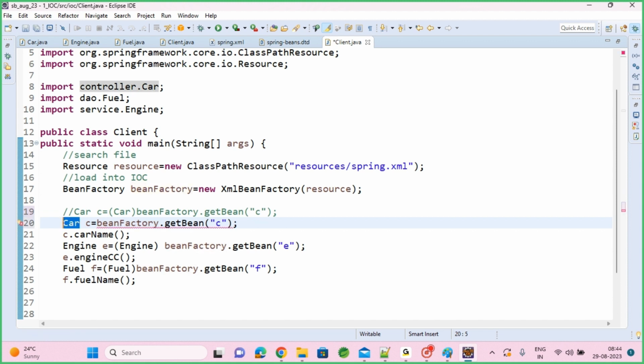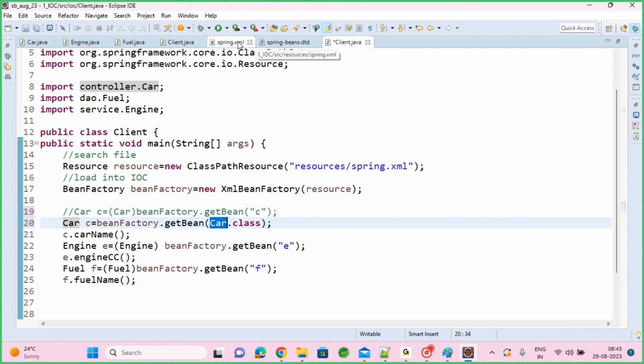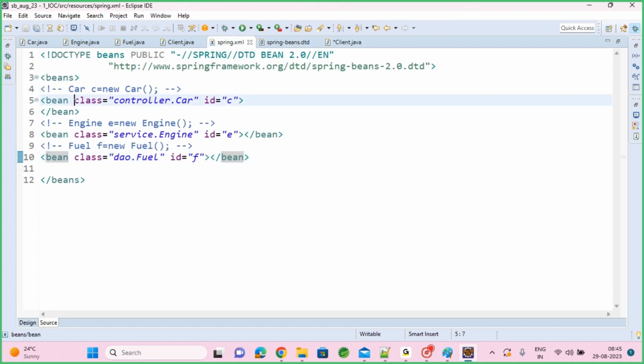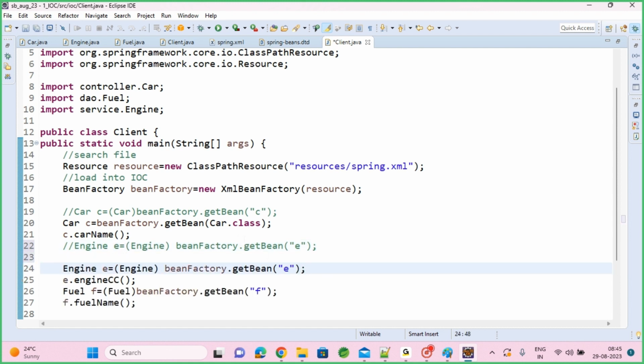Mention to this getBean method, I need the Car class object directly. Check for this Car class. Is there any Car class mentioned? Yes, I mentioned it here. So directly that object you will be getting. No need to use any ID here. This is the direct way. But you need to mention your class name directly. If you find this easy, use the second approach.